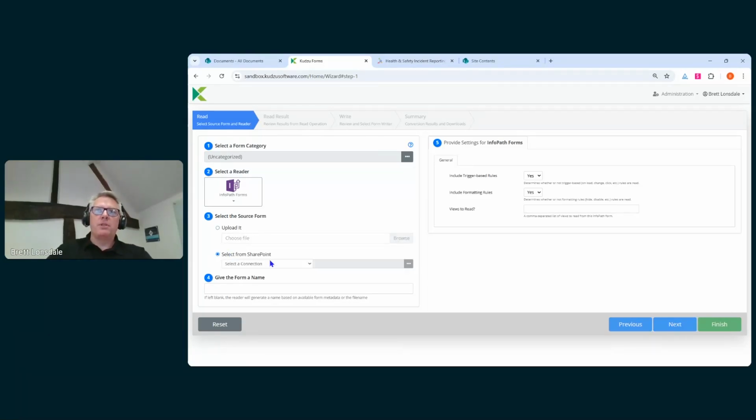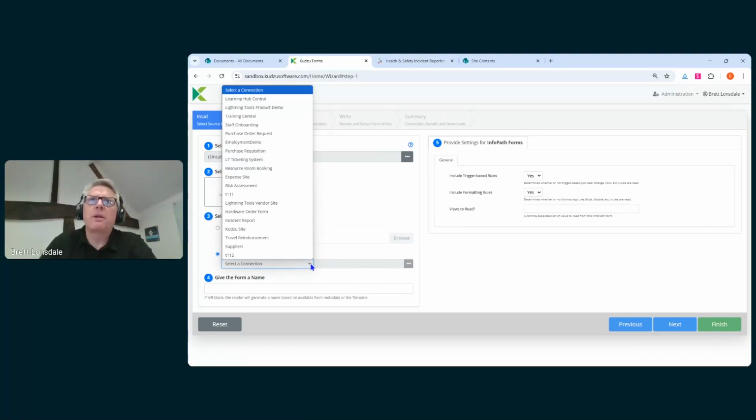Or we can also point it at a form library, and that form library could exist in SharePoint on premises or also inside of SharePoint Online. So I've already created my connection here. In the drop down are multiple connections that I have to different sites inside of my SharePoint environment. And the one that we're going to be working with here is called the hardware order form.